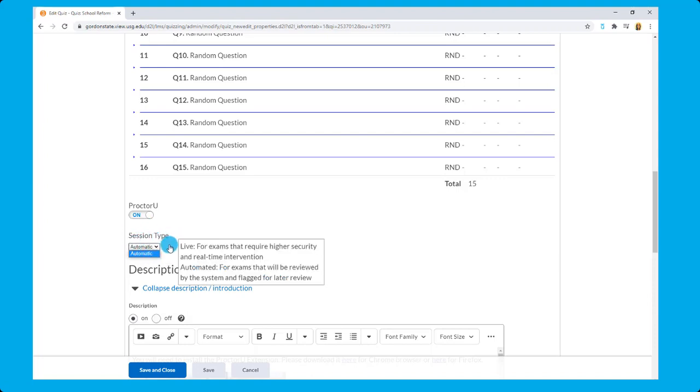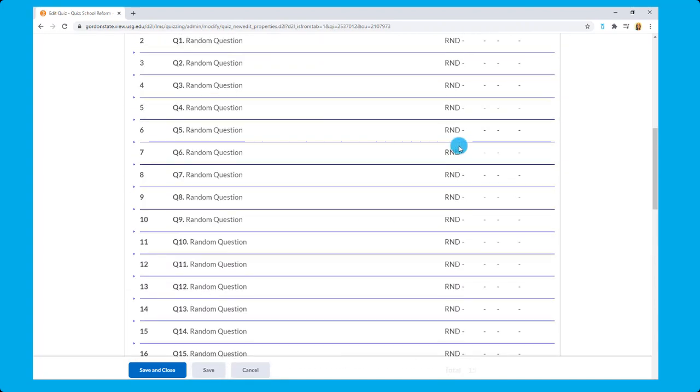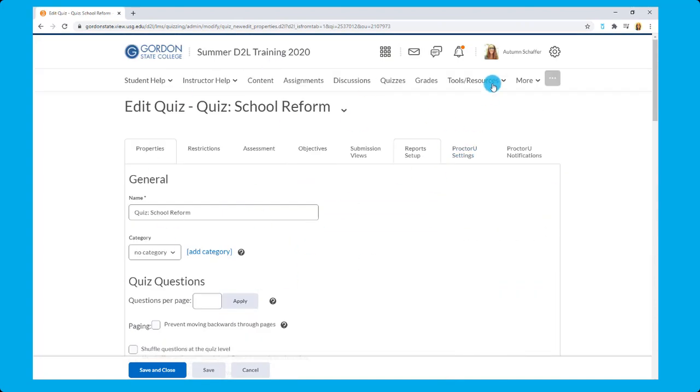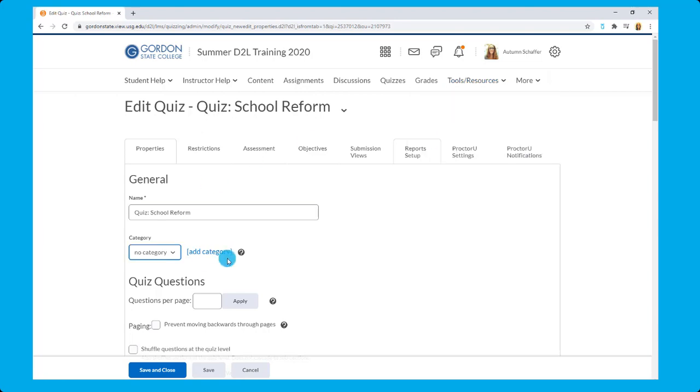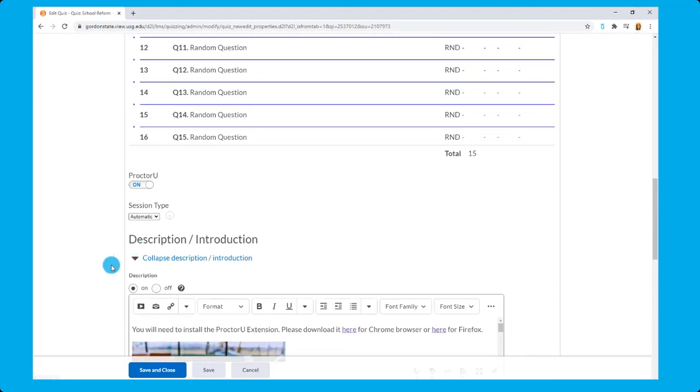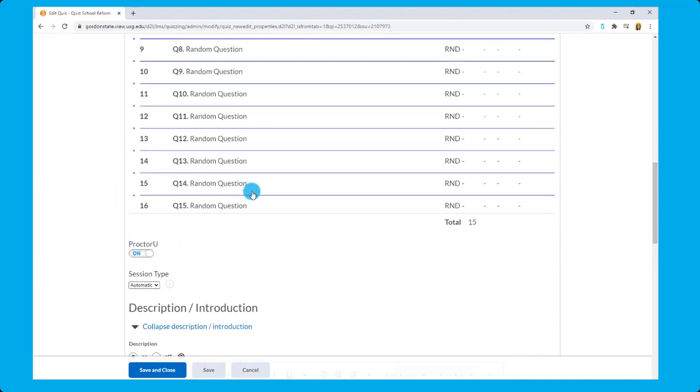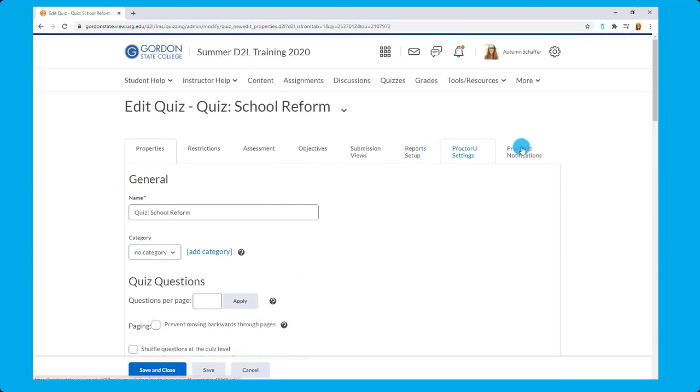If you are using ProctorU Live, you're not going to go through this method. You're going to go to the tools and resources, ProctorU, and register your ProctorU quiz that way. So this video in this form and this link here at the bottom within the quizzes area is only for auto-recorded exams or ProctorU Record Plus. Notice when I slide it on, I actually get two more tabs over here on the quizzes area.